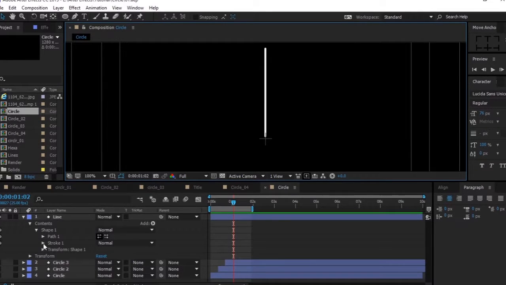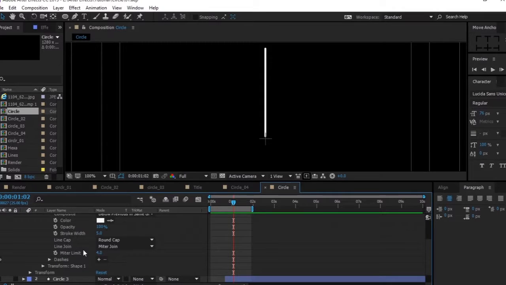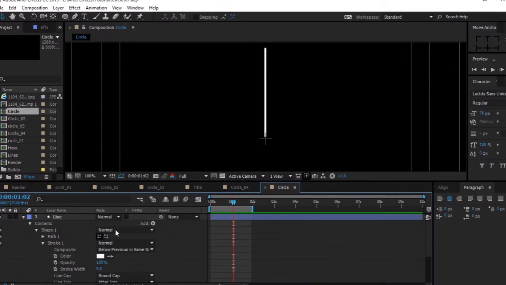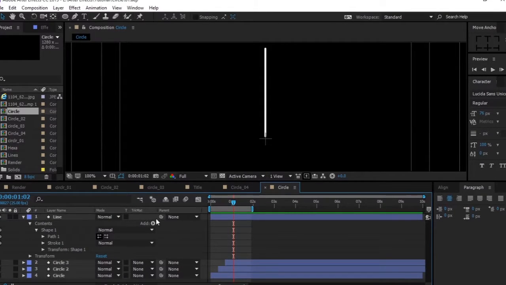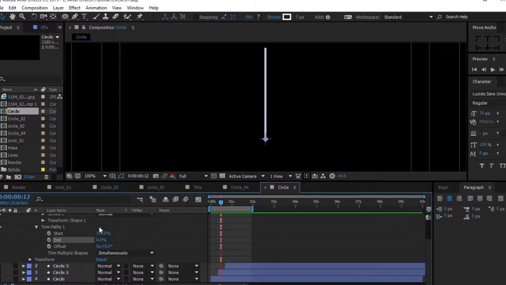Now let's go to stroke once again. And before going to stroke, do one thing. Let's go ahead and add a trim path. Go to trim path, and what we can do, we can set some keyframes on this trim path. So let's see what we can do with this trim path. Start, end, 100%, set 0, 0. Let's take this to different.